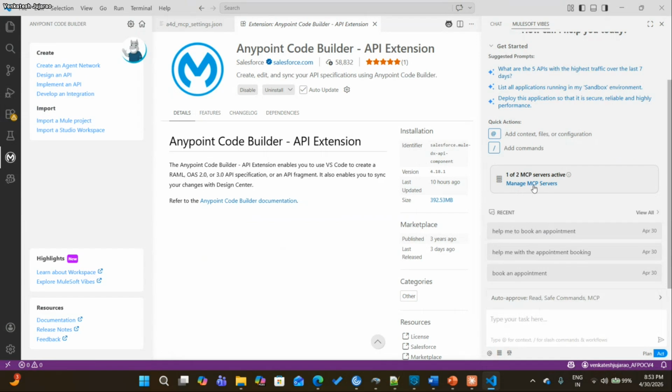Now we can see, right? It's enabled. So maybe some glitch.